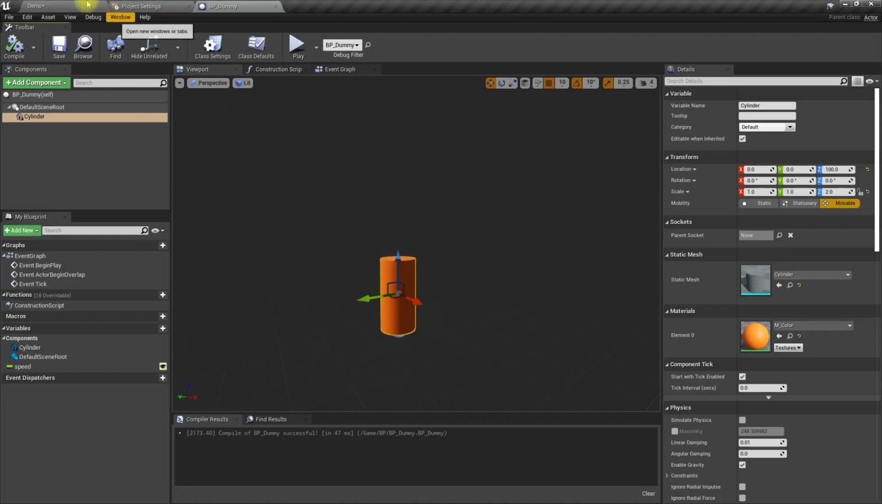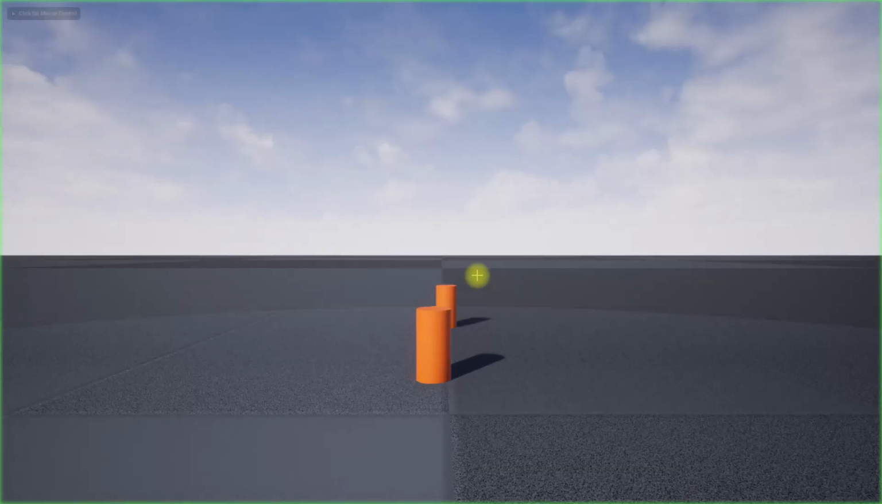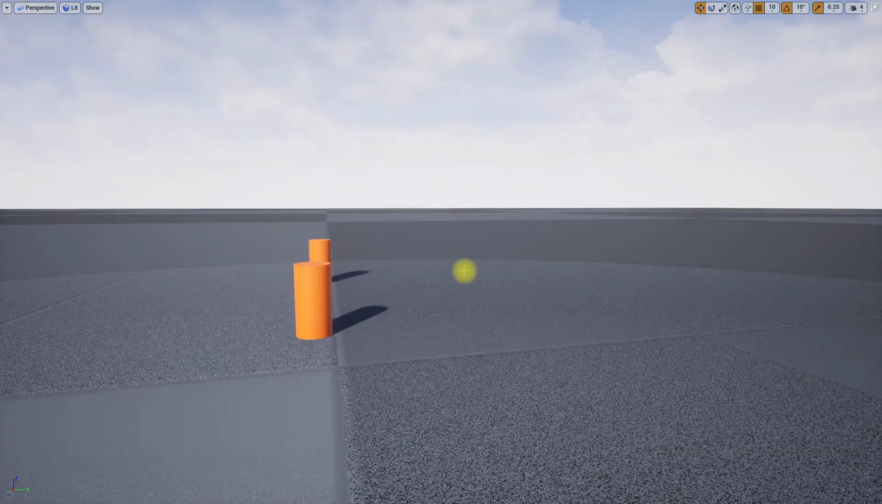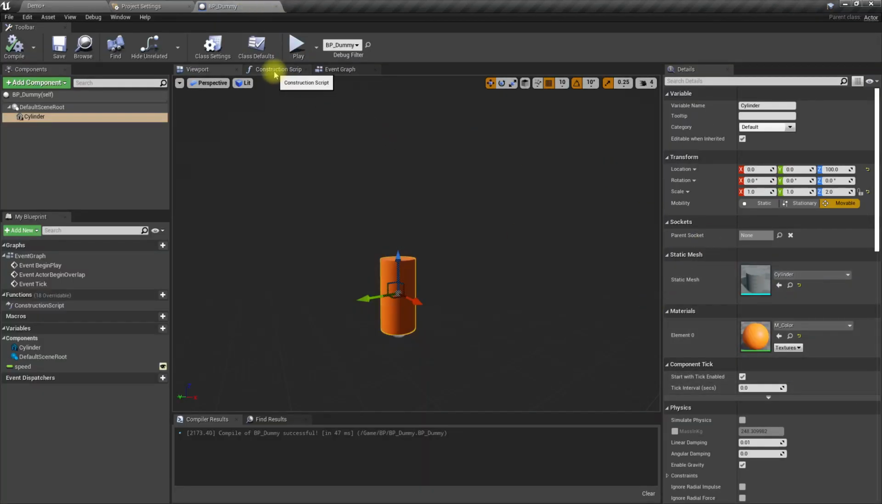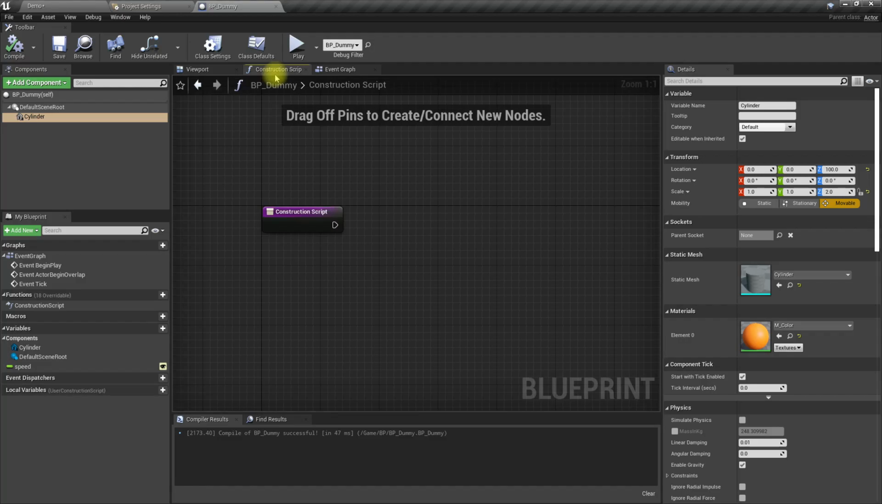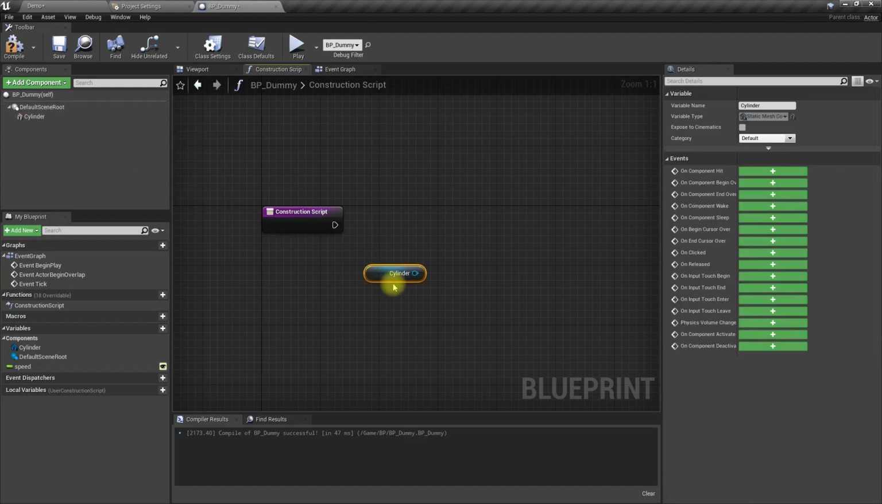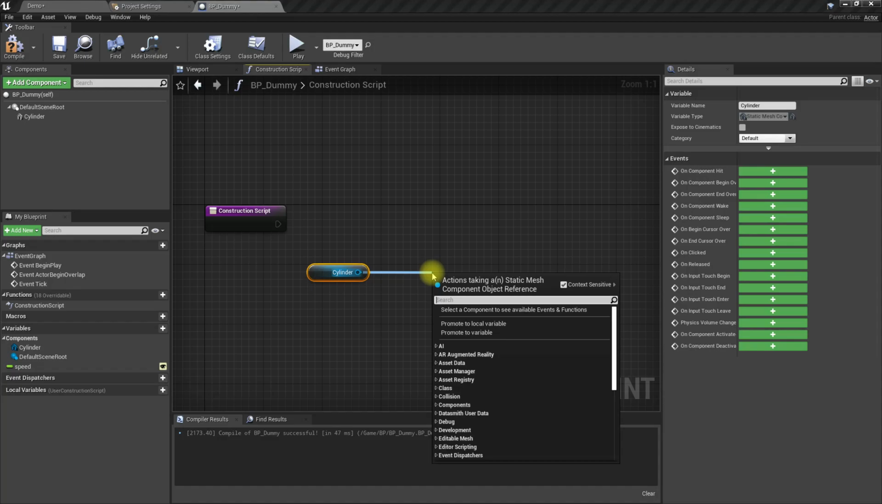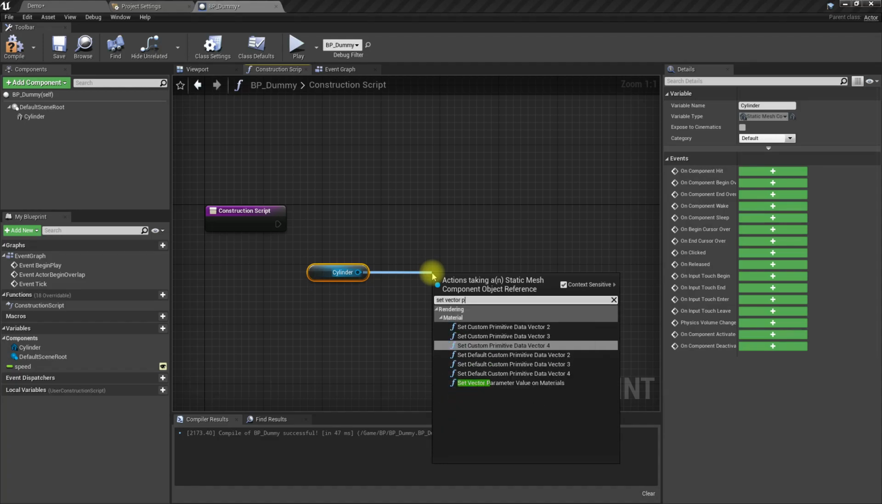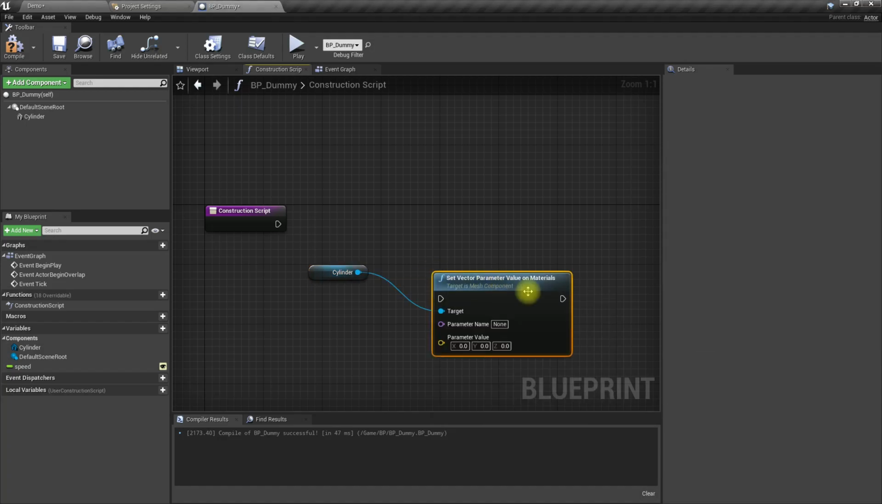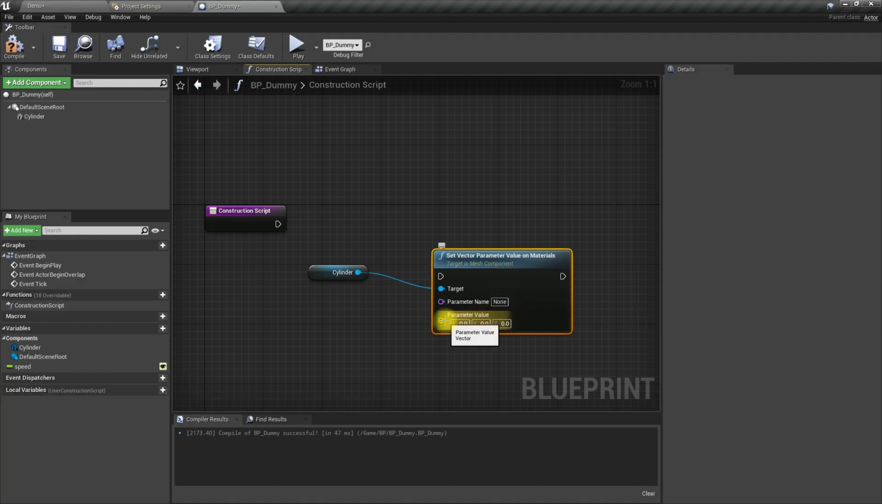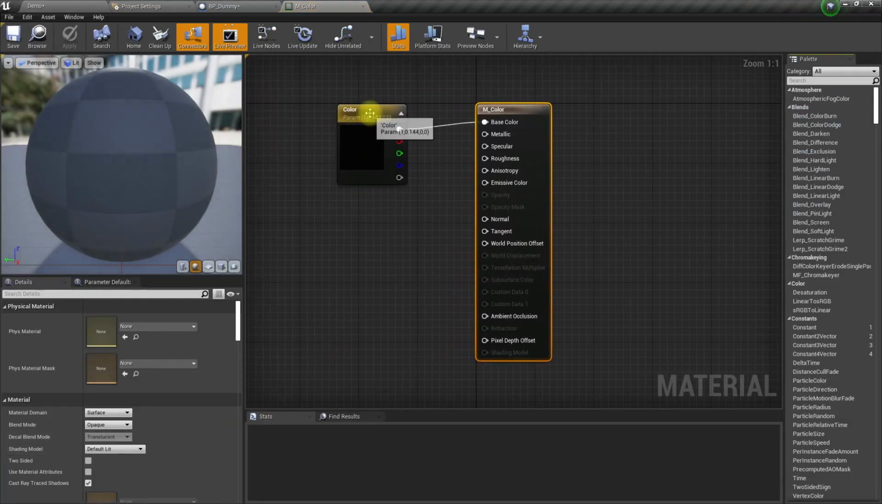Right, now when I change the color here using the material, you can see that change has been applied to all the instances in the level. Right, now how do we change the color? So for that, in the construction script itself, I'll drag and drop this cylinder into the construction script. It will create a reference to this cylinder component, and drag a line from the cylinder reference and type set vector parameter value on materials, and the parameter name we used was color.